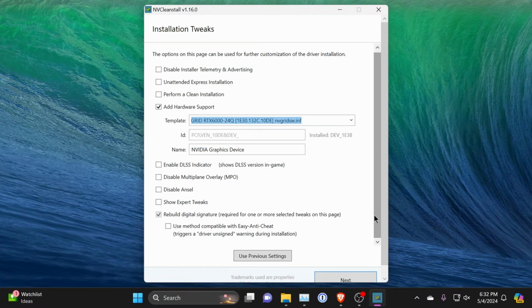Now for the second box, we need to put the PCI ID of our GPU into this box because that is what NV Clean Install is going to add to the driver. That's how we're gonna get hardware support. Now what you can do is if it says on the side, install device 1E38, you can just click that and it will actually just fill in this box for you, and that makes life easier. The first time that I installed the driver, it did not do that for me. So I'm going to show you how to find that PCI ID.